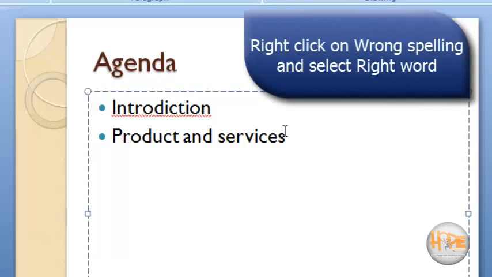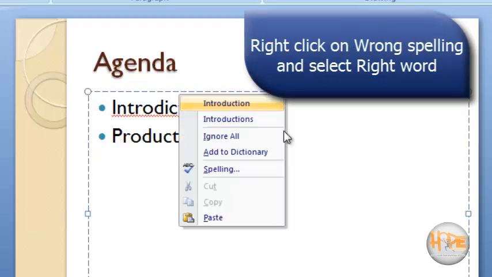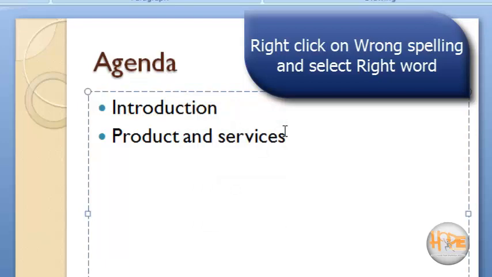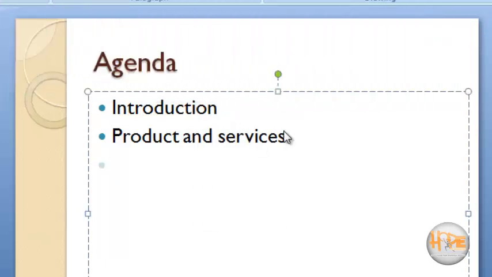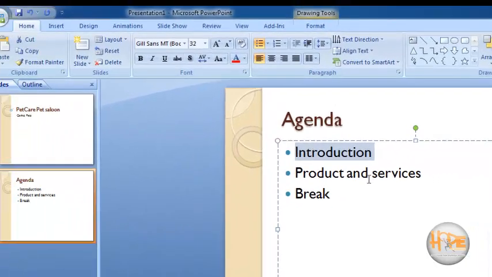So to correct that spelling, right click on that and correct the spelling. So the spelling is corrected. Now I have entered some text into my PowerPoint presentation slide. So if I want to change this text style, then I can use my Home ribbon and font options.